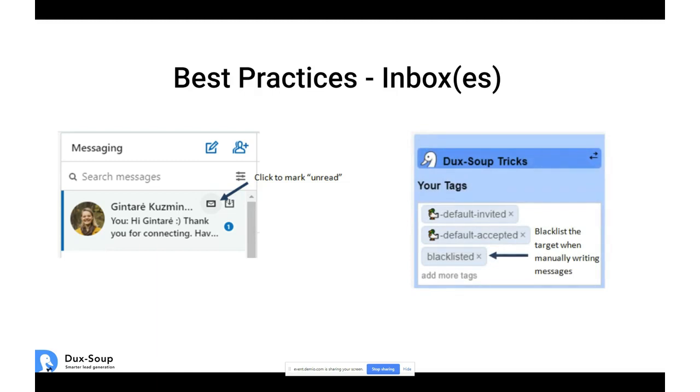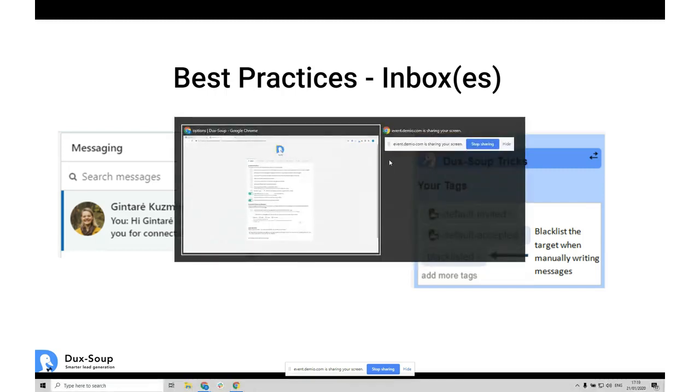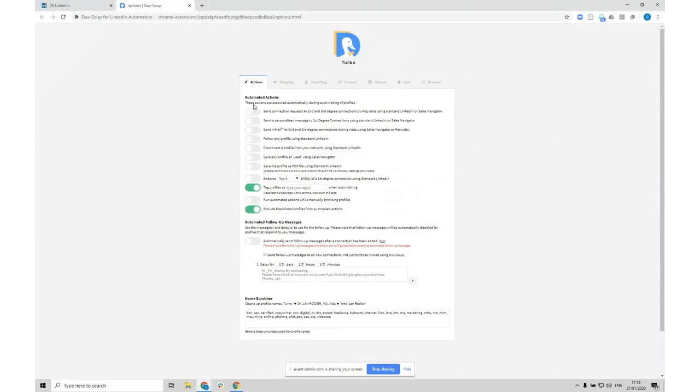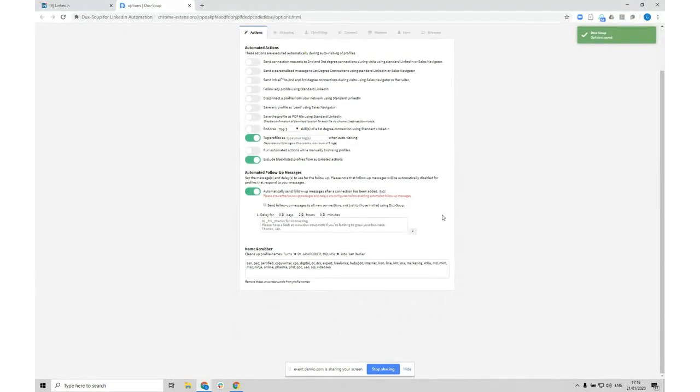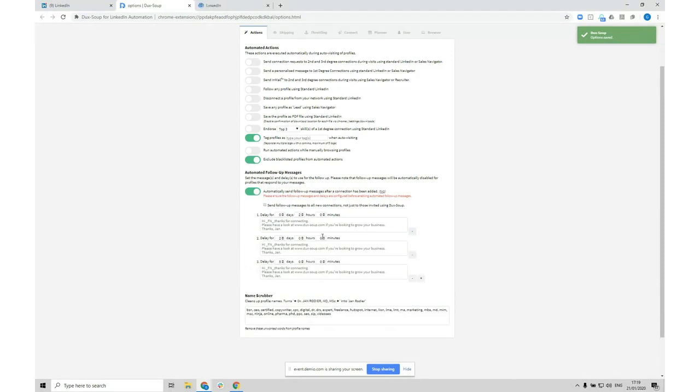It's also possible to stop automation by blacklisting. But if I illustrate this a little further, if we look here under the automated actions, a new connection has connected with you and you have a series of automated follow-ups ready to go. Somebody's connected with you, and after the first automated follow-up, they respond to you. You read that manually and you don't mark it as unread. They will then continue to get the subsequent messages, because the system needs to see that unread message to put the appropriate tag on the profile to stop the further messages being sent.